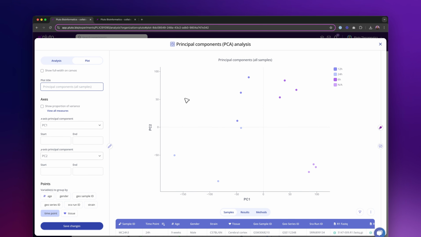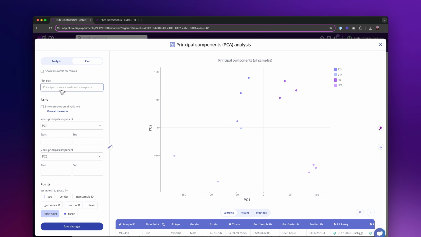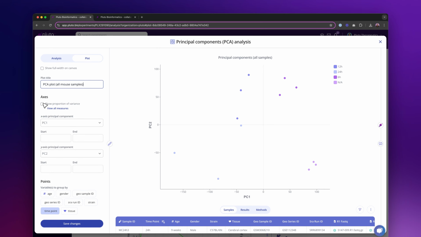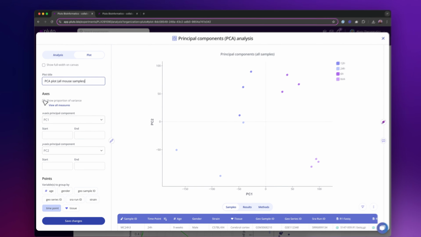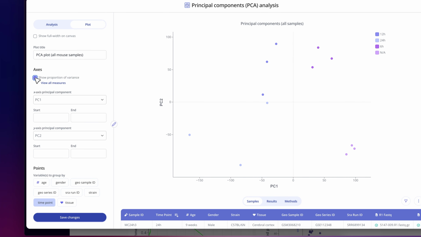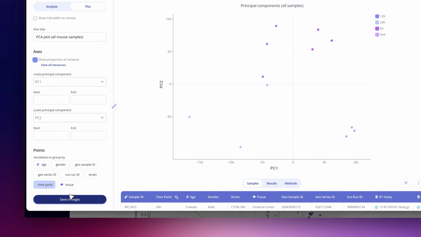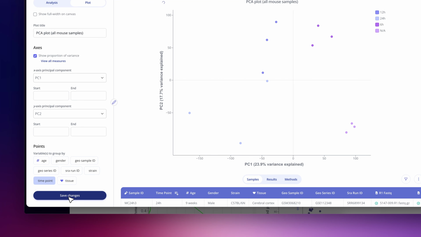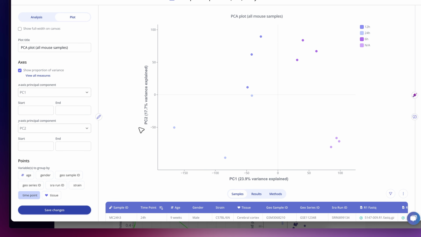So one thing that I might want to edit initially on this plot might be the title. So I could call this PCA plot all mouse samples. We'll just give it a different kind of title here. And then it's also pretty common to show the proportion of variance measures on the X and Y axis. So I can check that box. And as I'm making any changes here to the plot, I can click Save Changes. Now we can see those changes that I just made reflected on the plot.